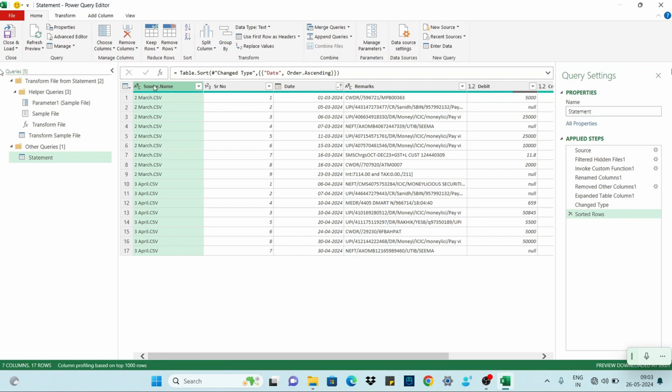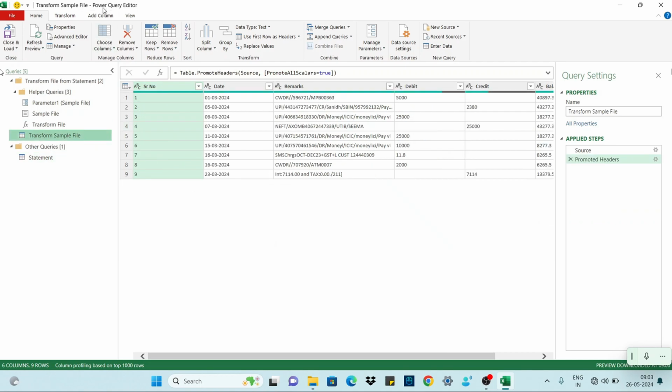I'm going to go back to the transform sample file. It's a sample file. Click on that. I'm going to add the index column.